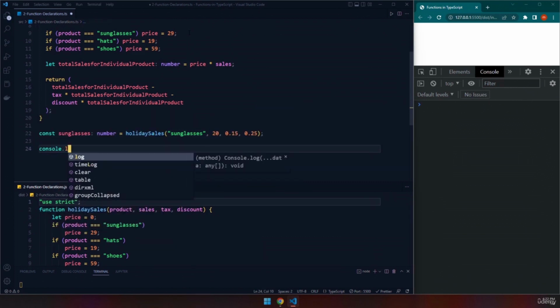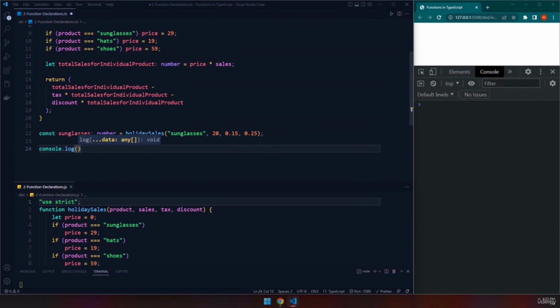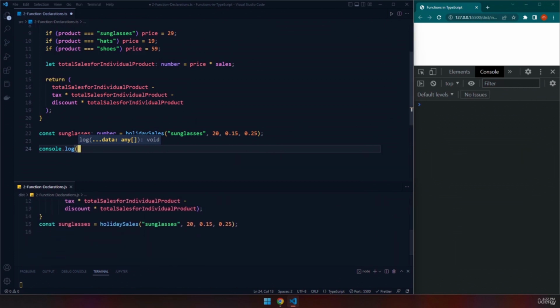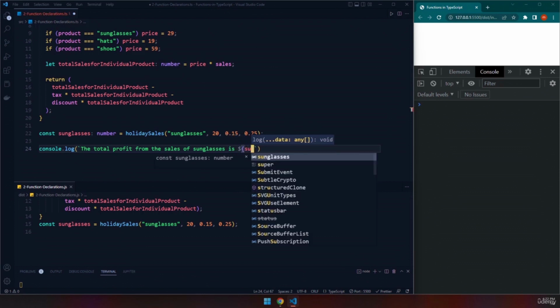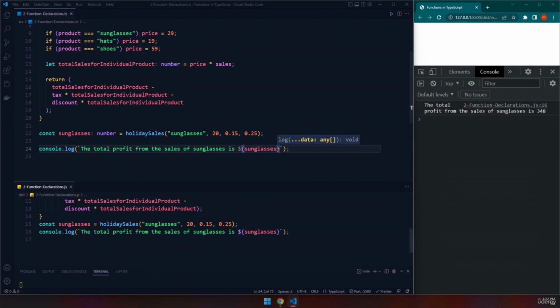Let's console log it. The console log, for me, is going to be a little bit longer. You can just say console log sunglasses, but I want it to make sense. So the console log is going to say the total profit from the sales of sunglasses. I might be digressing from the point of functions in the world of TypeScript, but I would like to make sure everything is perfect as much as I can. And it's going to be sunglasses. Let's save that and take a look at it.